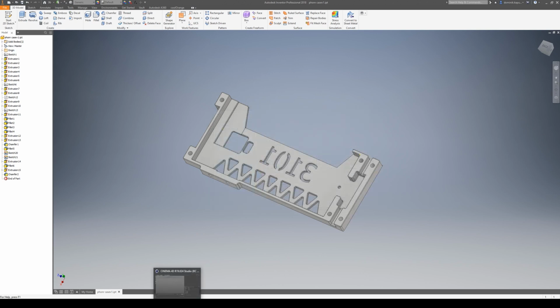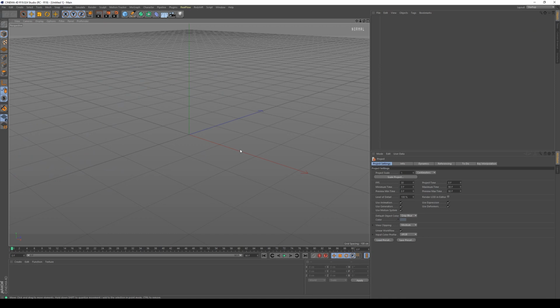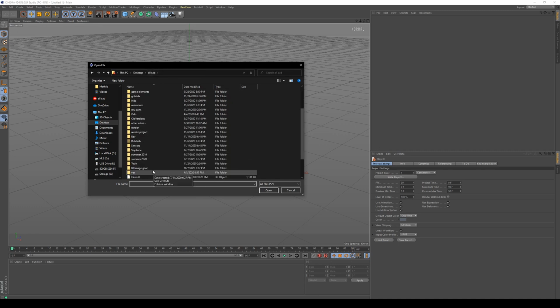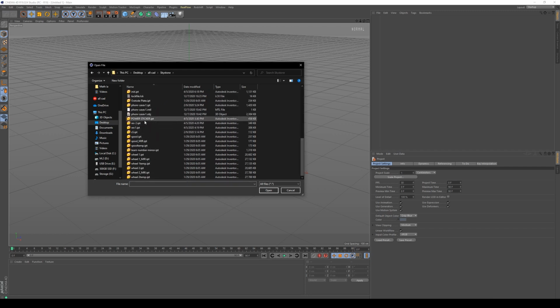Alright, going back into Cinema 4D, I guess I can show how to import the file. So go to File, Merge, and then find the file that you just exported. So it would be the OBJ file.